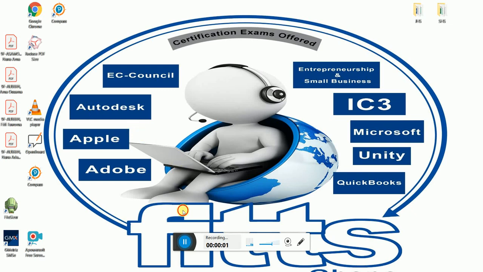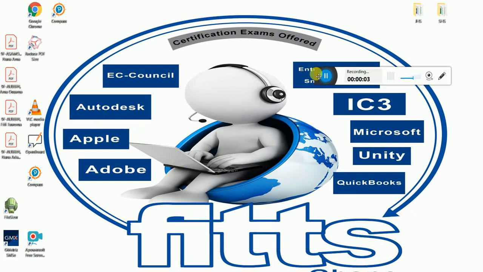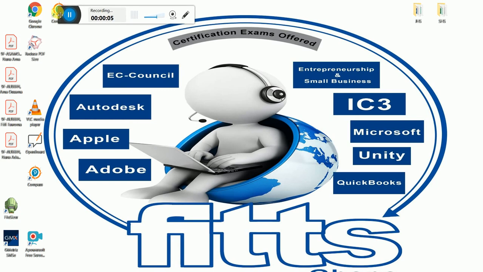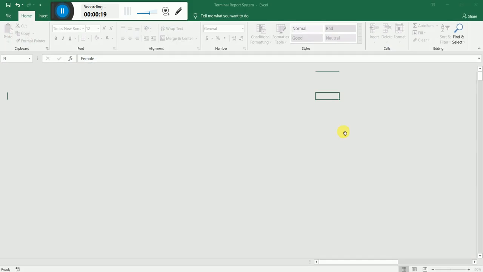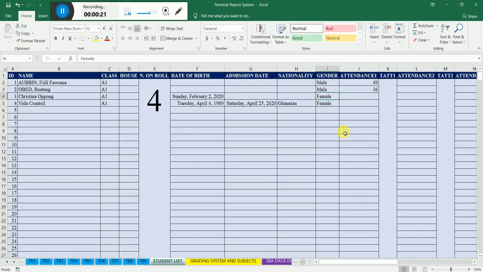Welcome back. Let's see how we can create our mail list or mailing list. We now know how to generate them into individual PDF files from the previous lesson with a VBA code. So now open your Terminal Report System workbook, and that's what we'll be using.